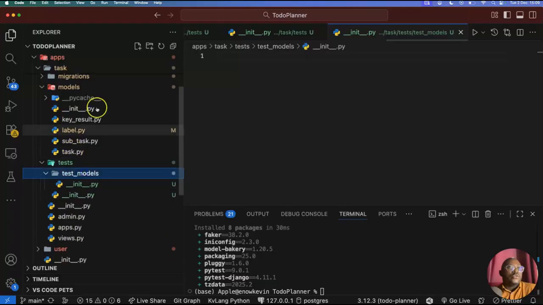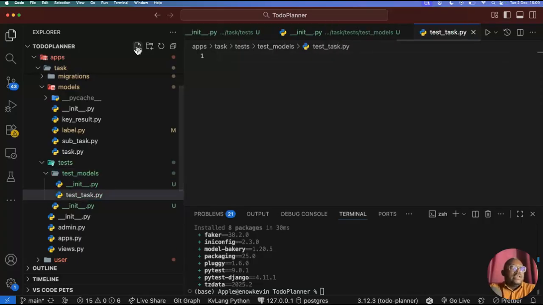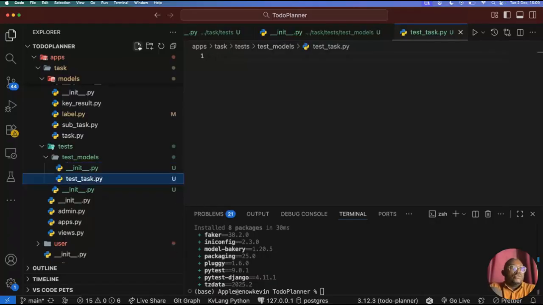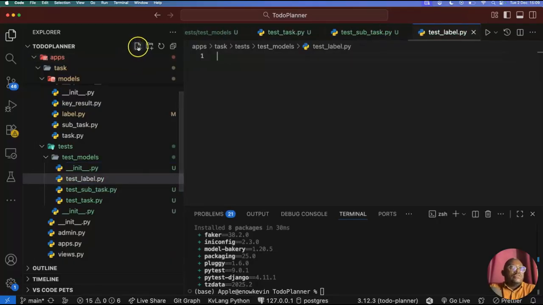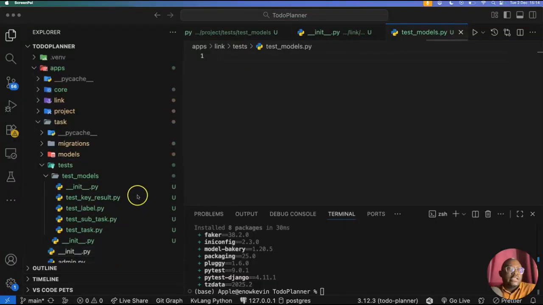So I'm gonna create the first one. I'm gonna say test_task.py. Next one would be test_subtask.py. Next one would be test_label.py. Next one would be test_key_results.py. To save us some time, I just went ahead and did the last two.